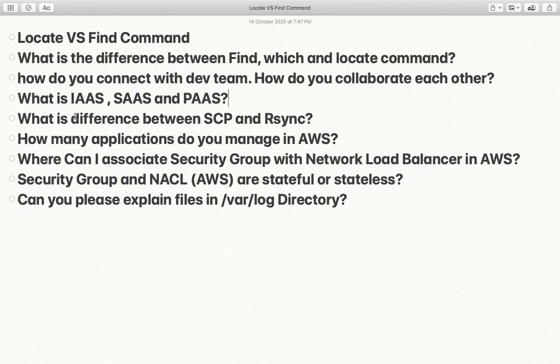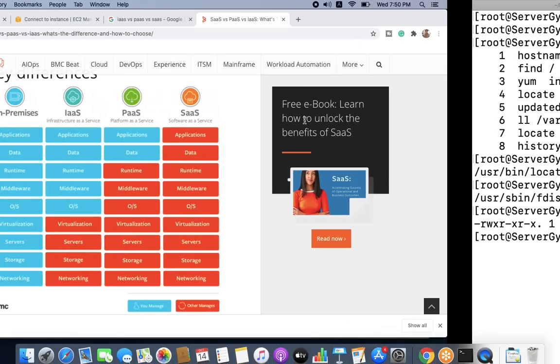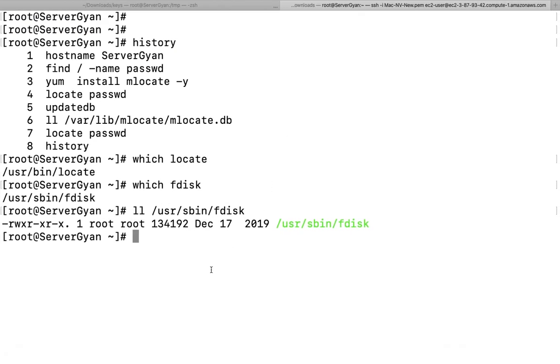Infrastructure as a service, software as a service, and platform as a service. Now, the next thing here is: what is the difference between the scp and rsync commands? This is a very interesting question. So let us say I have to copy something. scp can work on local as well as on remote machines, right? So I'm going to copy a file here.